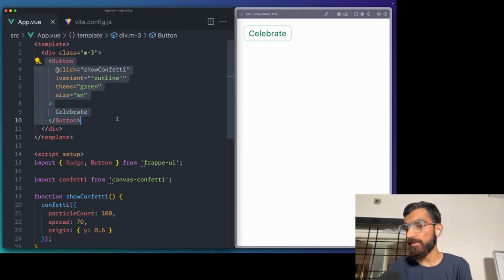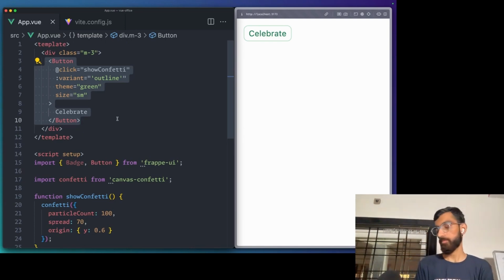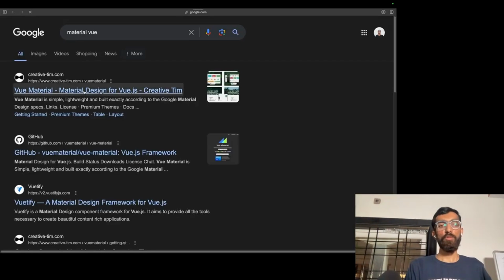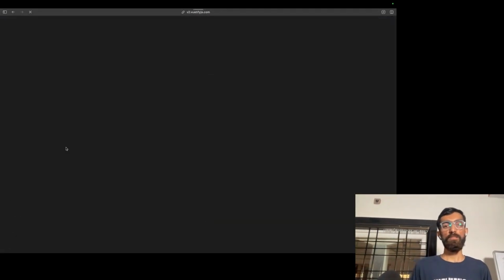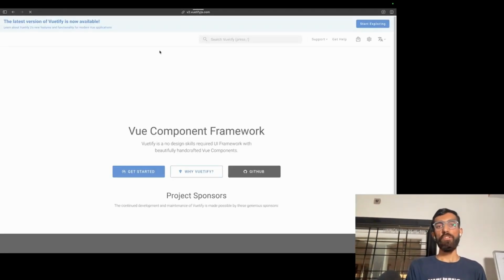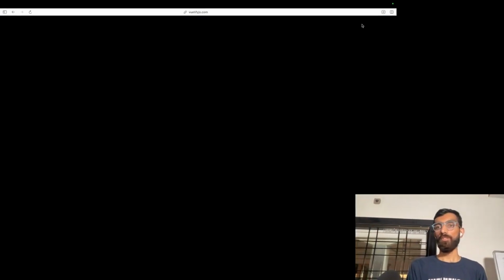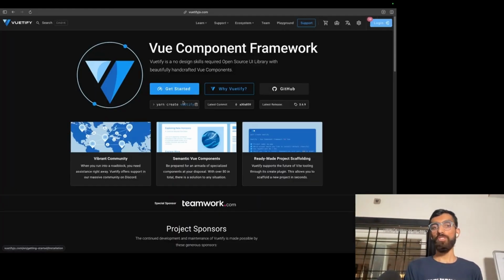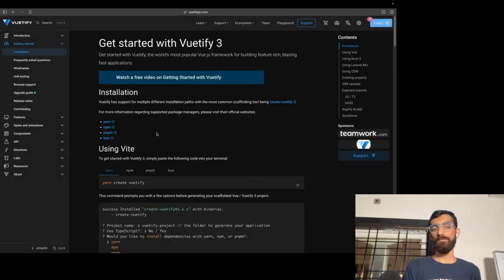Nanda Gopal asks, is it possible to use Material theme? No. Frappe UI is Frappe UI, right? It gives you the UI. If you want to use Material UI, then there are other packages. For Material Vue, I think it's called Vuetify, yes, latest version. Same process. If you want to use this package, just npm install vuetify and use it.